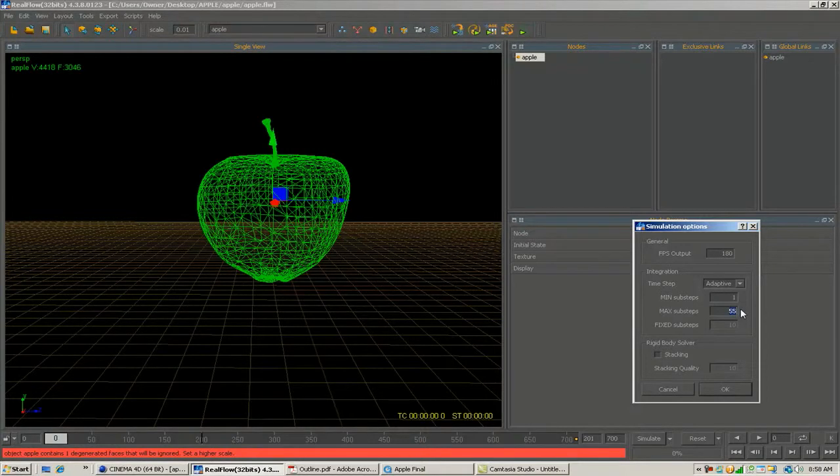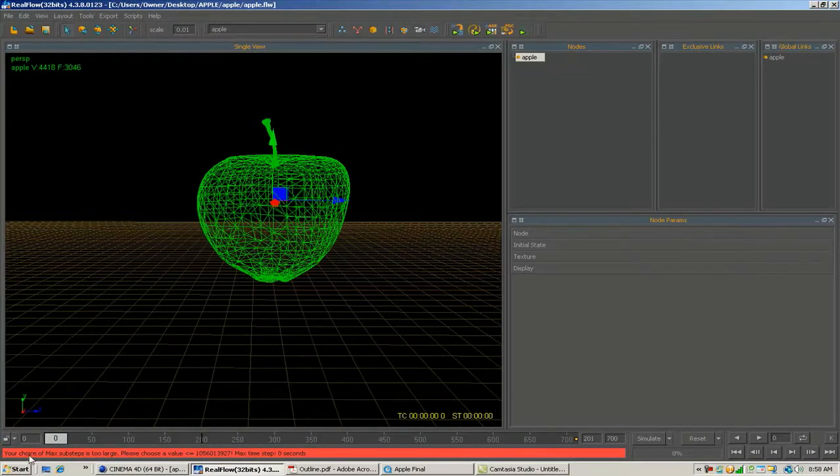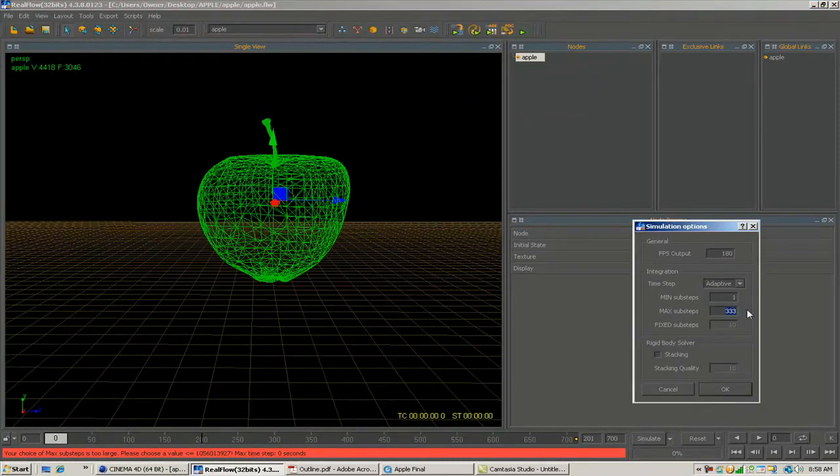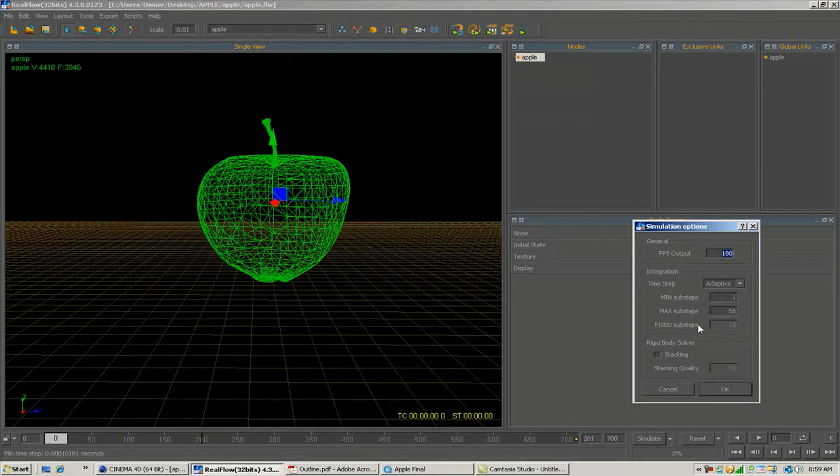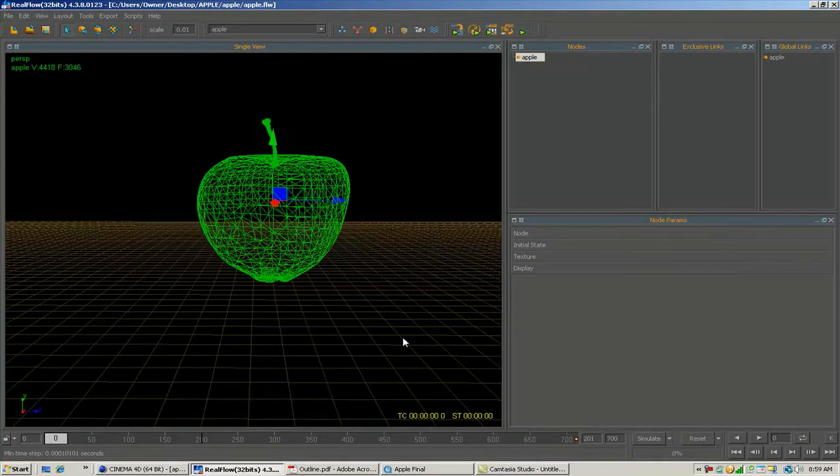And here's something that you'll probably want to know. If we've got it at 333 and we click OK, then you're going to have this error message down here saying that your choice of max substeps is too large. So you need to take this down to 55 in order to get rid of that. This max substeps is the maximum number of steps calculated in a frame, and it just basically has to do with the overall accuracy and speed of the simulation. But if you take this to 180, this to 55, you should be in good shape.